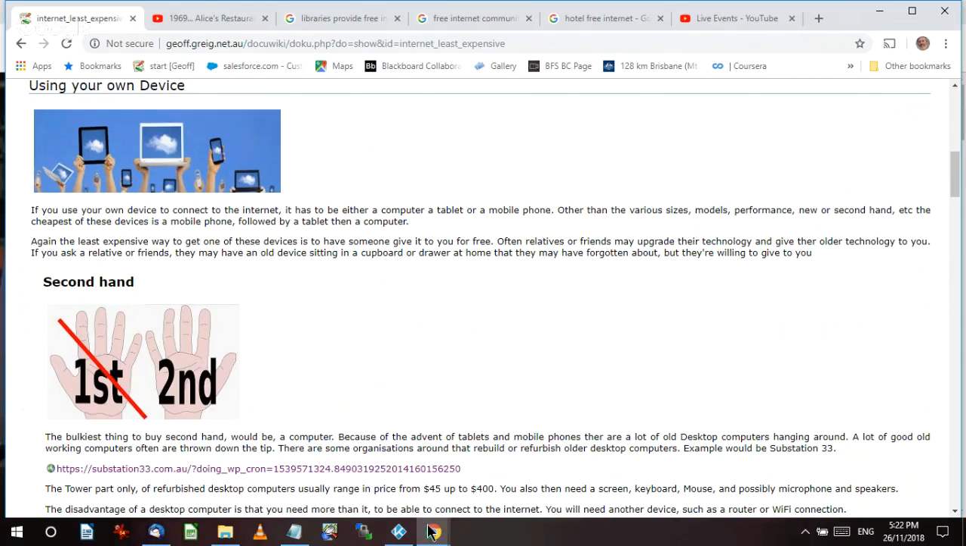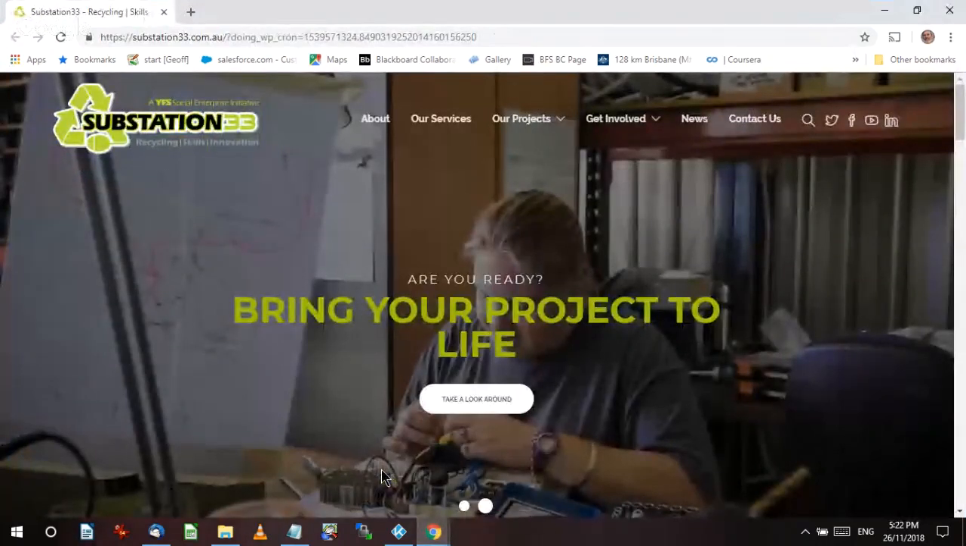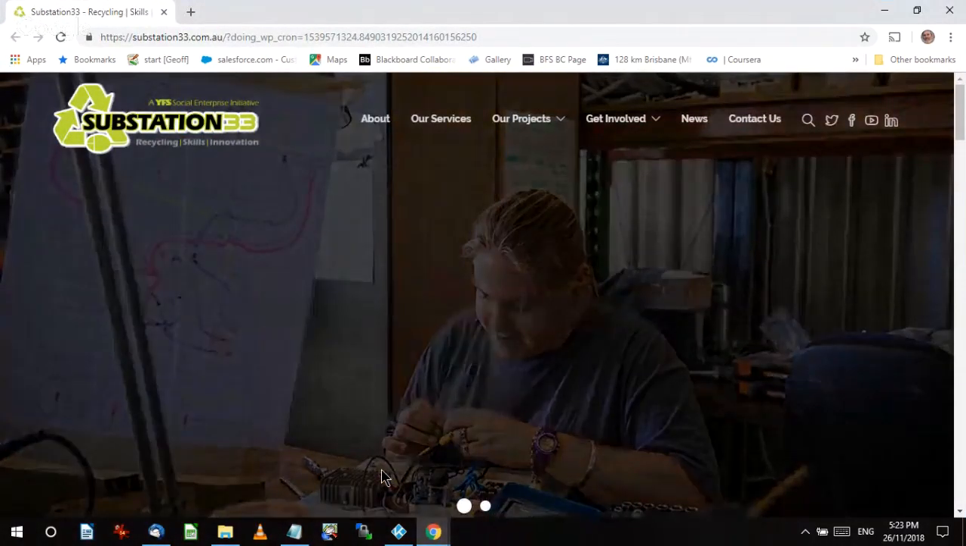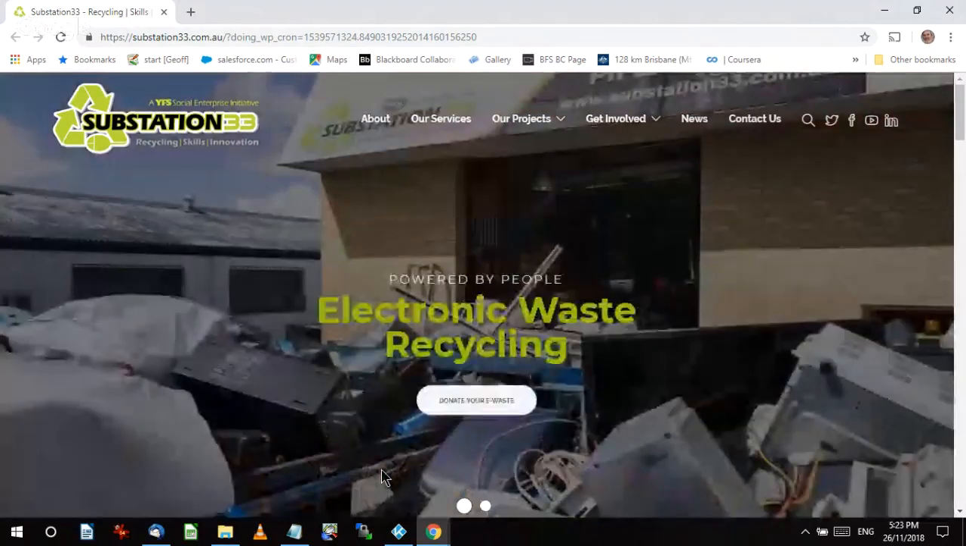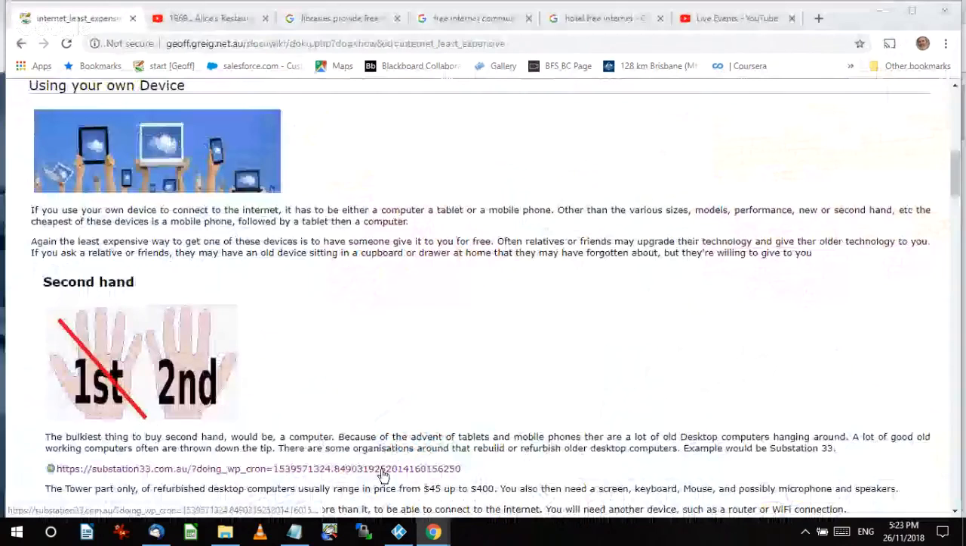An example of one of those in Brisbane is an organisation called Station 33. That's them there, and what they do is they take old computers, old junk that people throw out, and they recycle them. And sometimes they really rebuild those old computers. Okay, so that's just one example of buying second-hand.